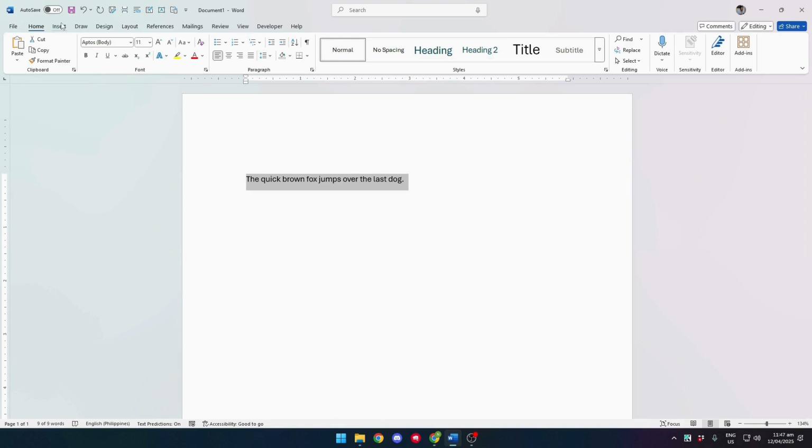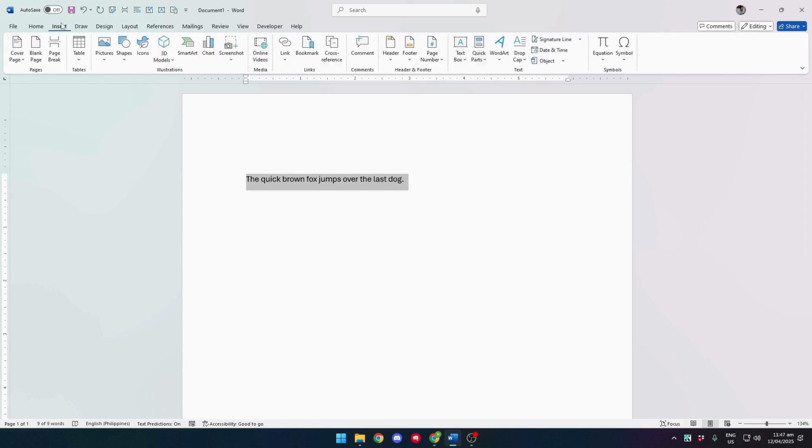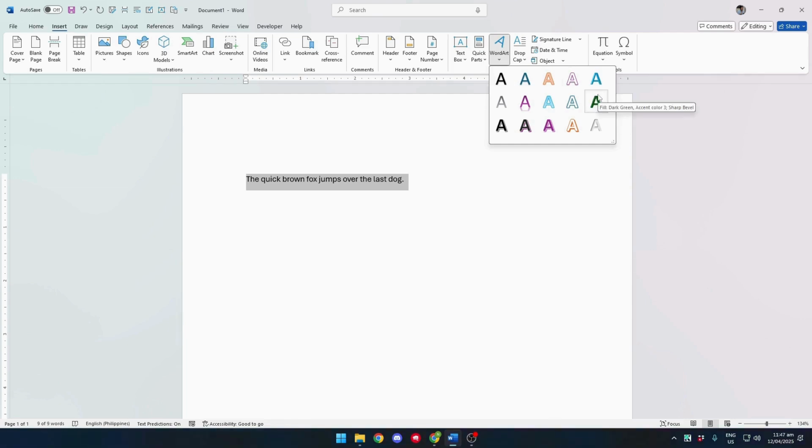Now let's head on over to the Insert tab and just simply look for word art under the text group, which is this one right here. And when you click it, you will see the entirety of options that you have to add to your selected text.